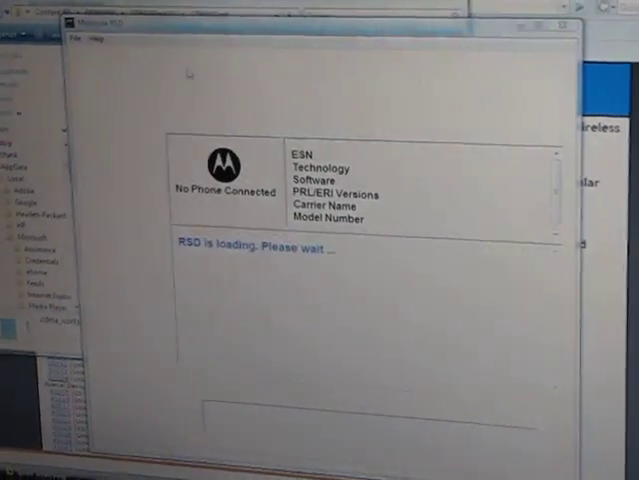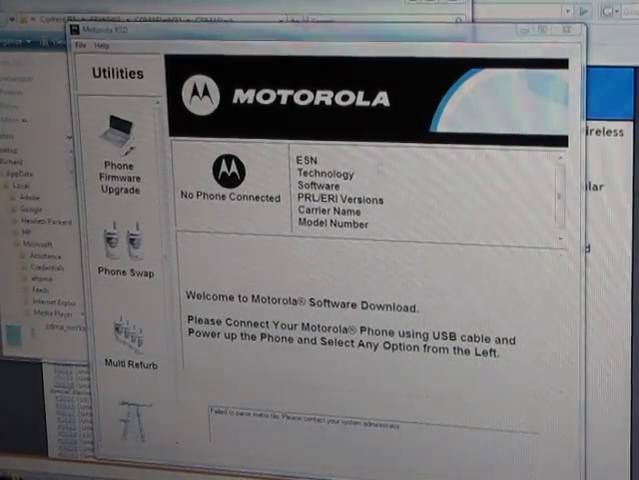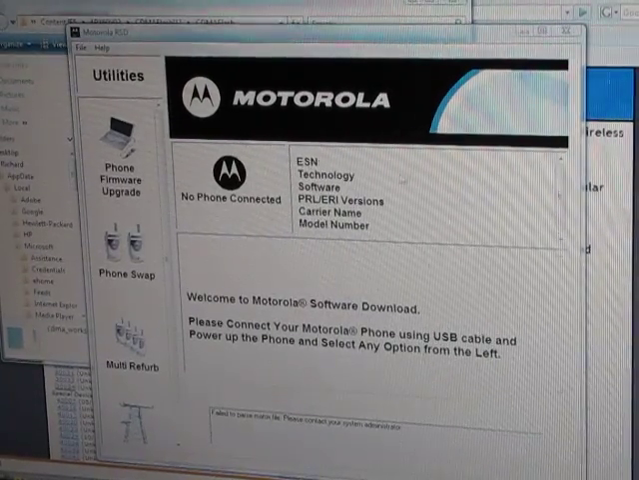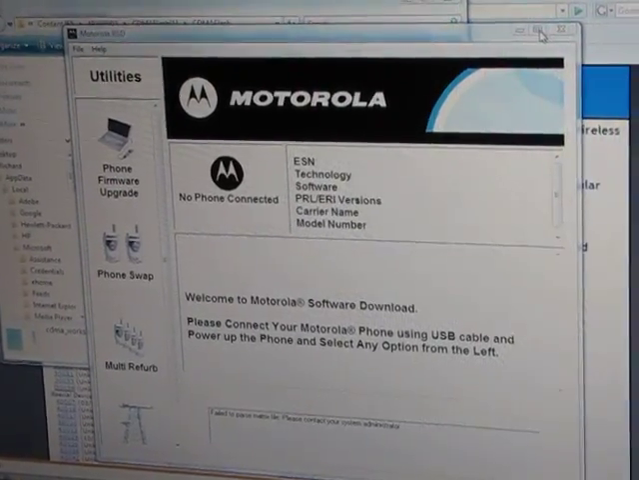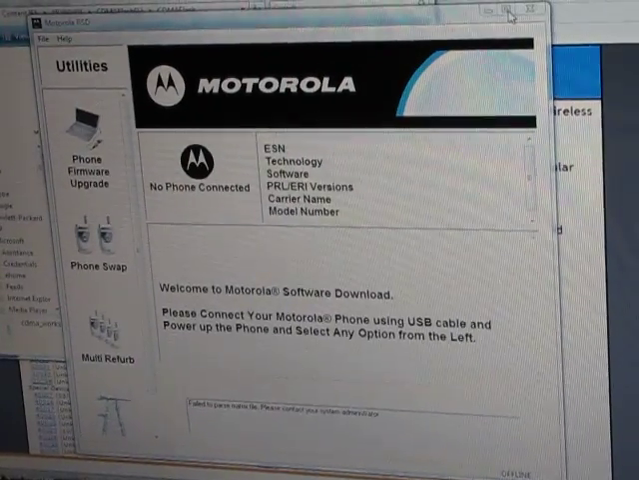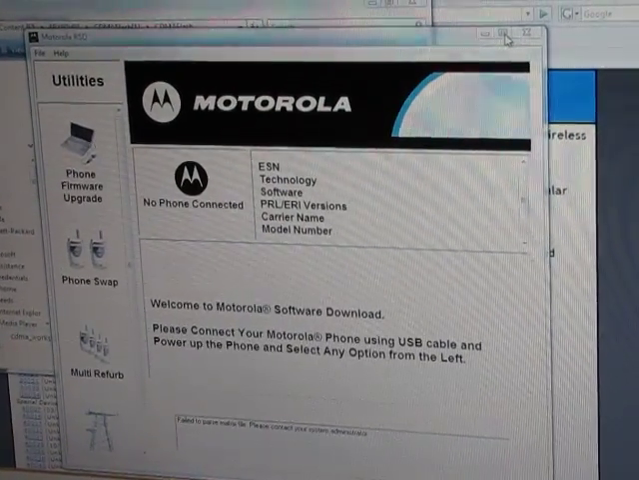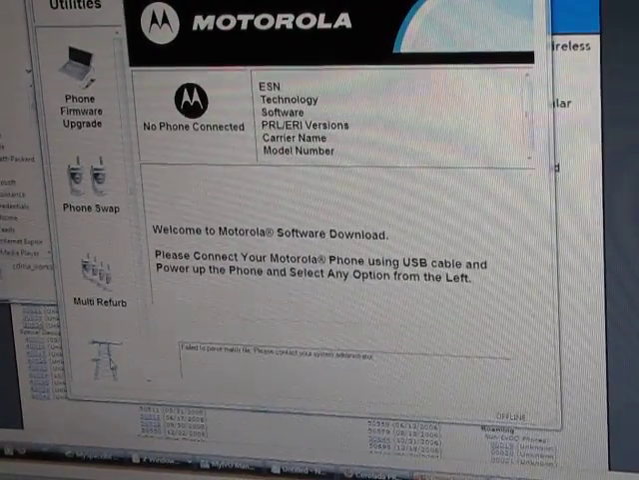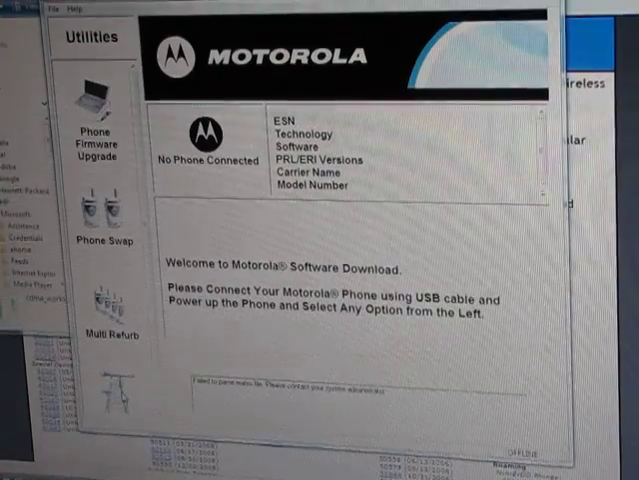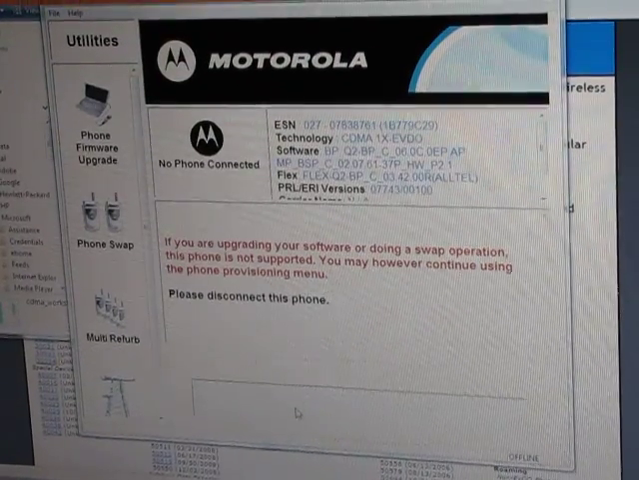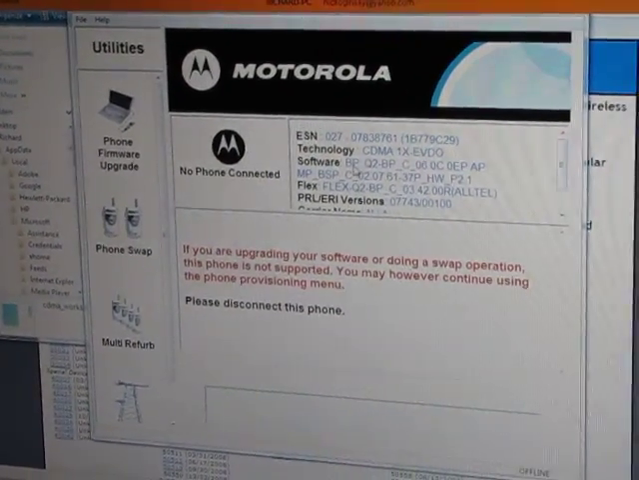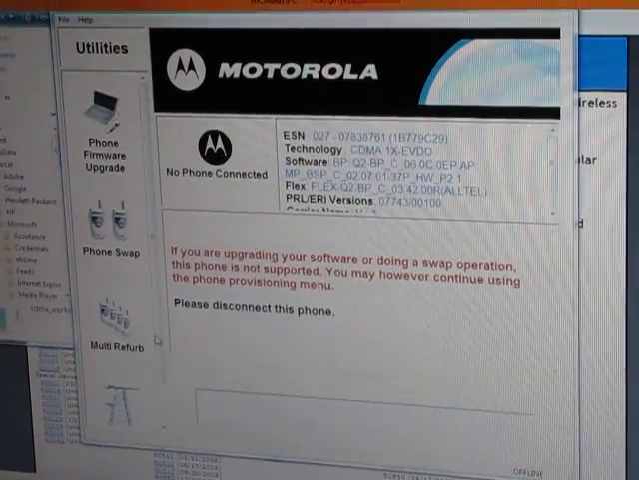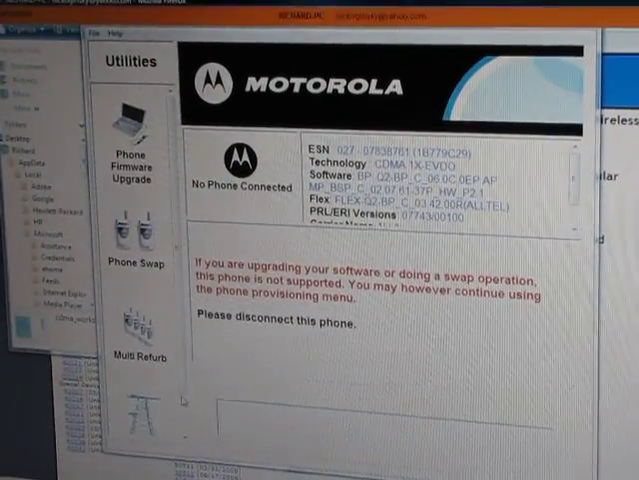Okay, now it should pull up some info right in this area and read the phone. If it does that, you know that you're connected properly and it's going to work. So far it hasn't, so we'll give it just a minute. Okay, so now it came up and it showed all the info for the phone in blue here. So the phone is detected and now we're ready to write the PRL file.